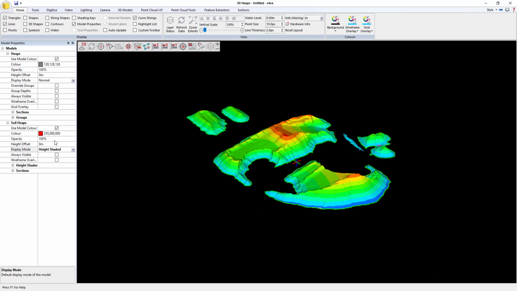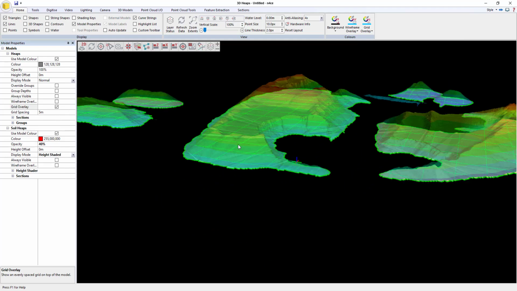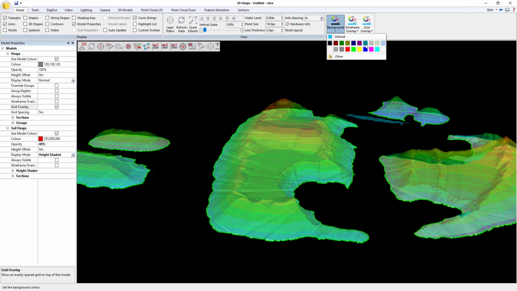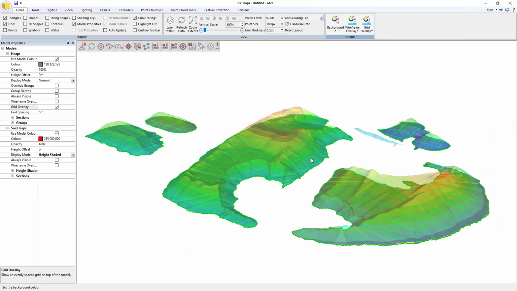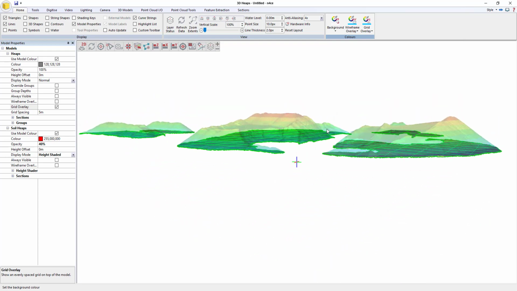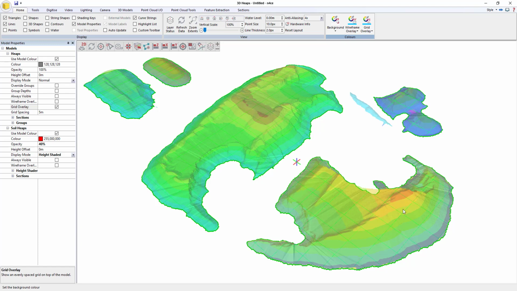If I go height shaded, we can just also make that say 40% transparent. Turn on some grid overlay. There you go. So you kind of get an idea. Set the background color maybe to white, make it easier to see. There you go. So we haven't really had to digitize anything manually. We've just essentially pulled out the spoil heaps using the ground classification and put a base around each one.